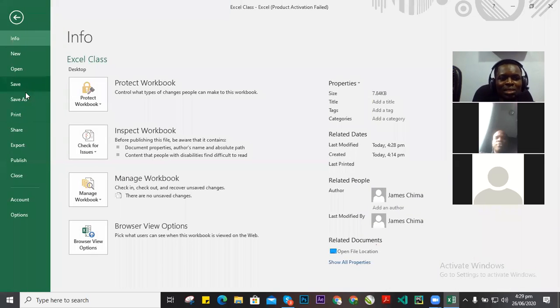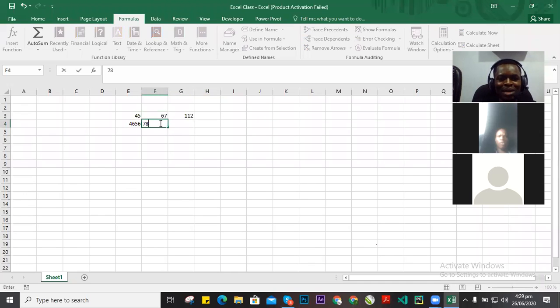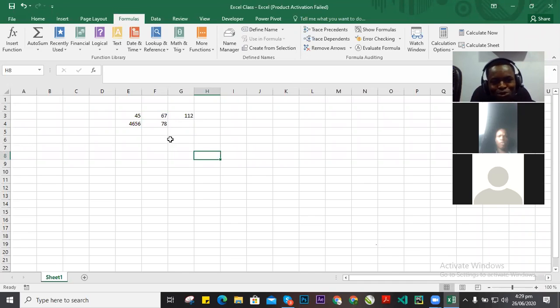So the next thing is save as. Now we've looked at save, and then we'll have save as. I just saved this file, so everything I have on the spreadsheet is saved. But now let's assume I come again and I add something. I add this number and then add this number. Or probably I changed this number to 76. So I've made adjustments and I've also added new information. Now the new information I've added and the adjustments I've made are not saved yet.